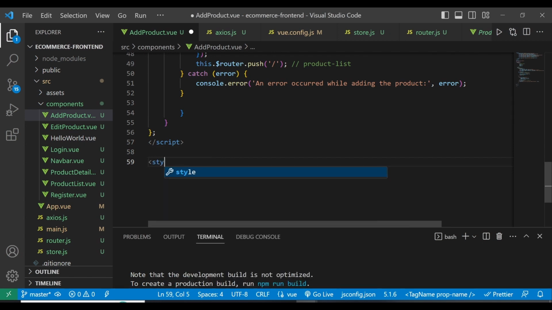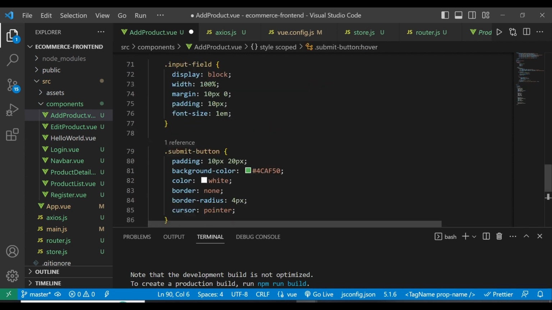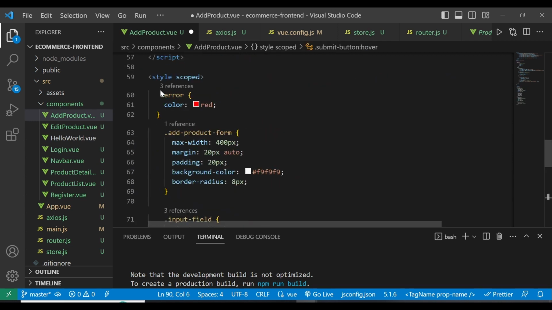Here what I need to do is have this. So I need to have style. This style is going to be scoped like this, and then here I already have the code which I've copied from the project itself. So here I'm just going to paste it, and you can see they all have references.